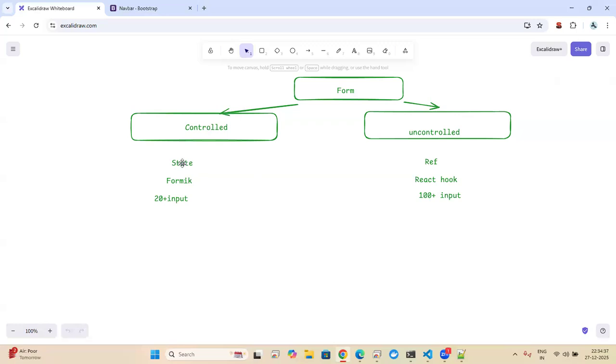and in the uncontrolled form we can use ref. useRef is used for DOM purposes, and useState for value purposes. Now, when to use the controlled and when to use the uncontrolled form?